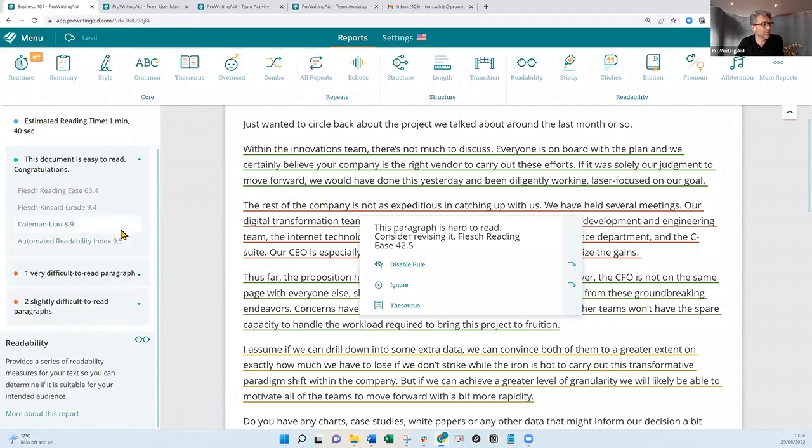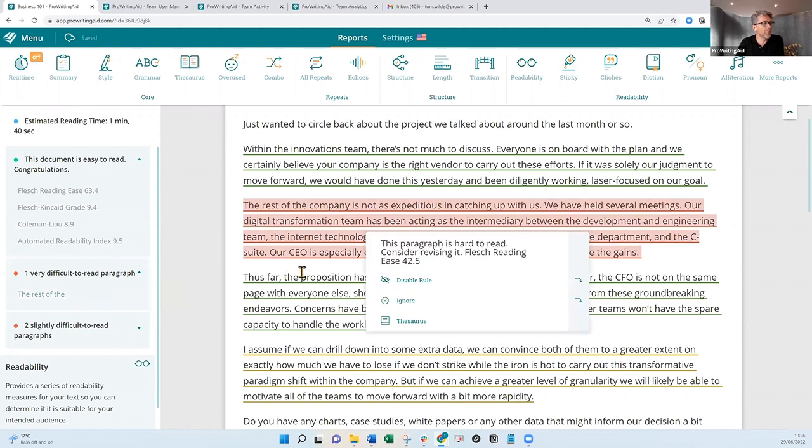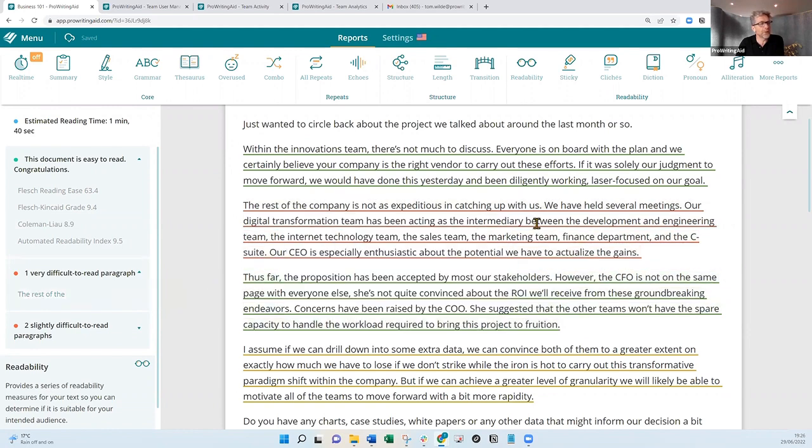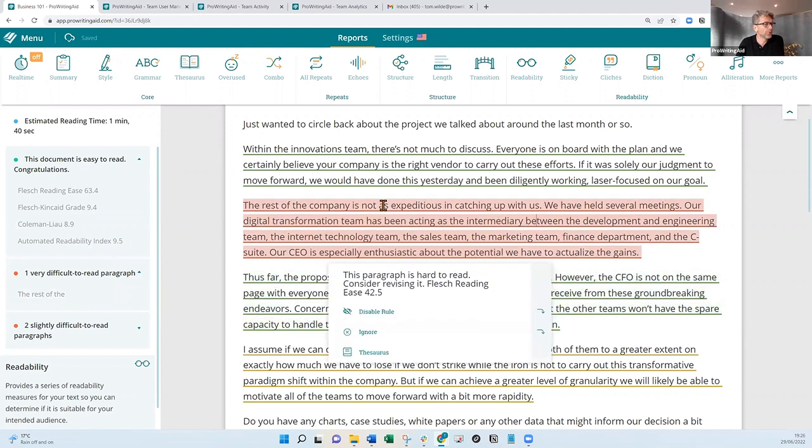We offer a couple of others as well. And then importantly, it looks at a paragraph level and tells you which of my paragraphs are the most difficult to read. And here we have it. This paragraph rates as, what are we on? I think we're on about a 42.5. Really, you should be aiming for 70. So when it comes to ProWritingAid, you want to be up around upper 60 to 70.